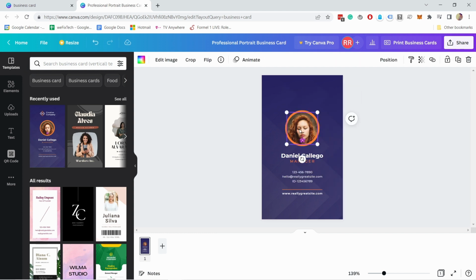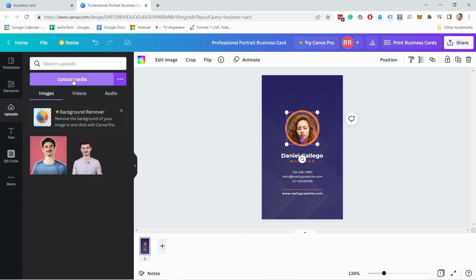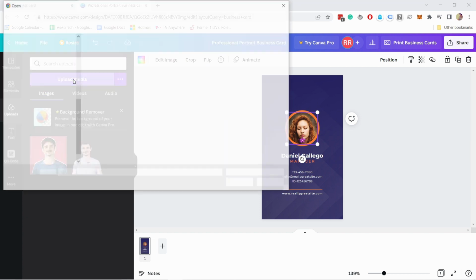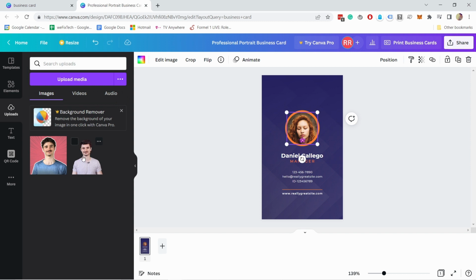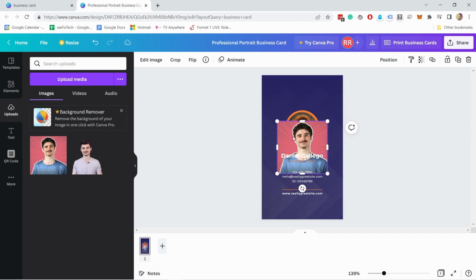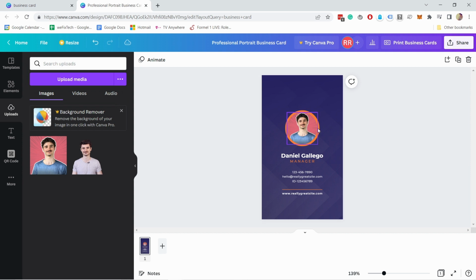Now let's change this image. All we have to do is come here to uploads, and now you can upload your own media. So if I click on that, you'll be able to choose an image from there. But for now, I already uploaded a couple images, so I'm gonna use this one, for example. Now it appears in the editor. So if you grab it, you can now replace the image by just hovering over the old image like this. And now you can see I'm inside the circle.